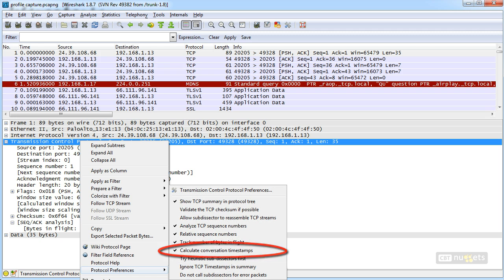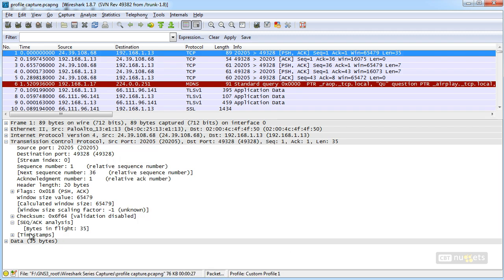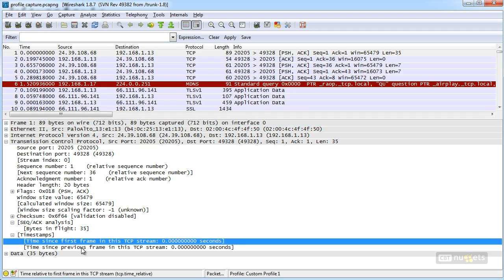If there's a check mark next to it, that means it's on. Now I have this brand new area called timestamps, and this is showing me the timestamp since the very first packet in this capture, which, because we're on packet number 1, we're at 0000, and the time since the previous frame is also 000 because we're at the very first packet.